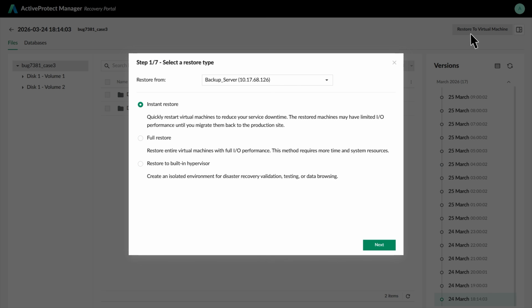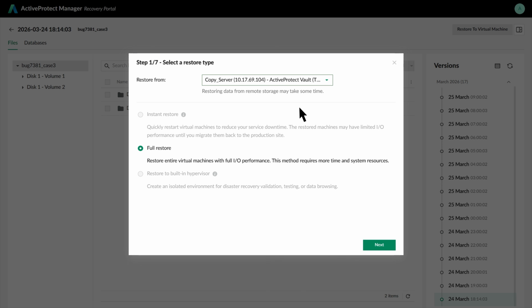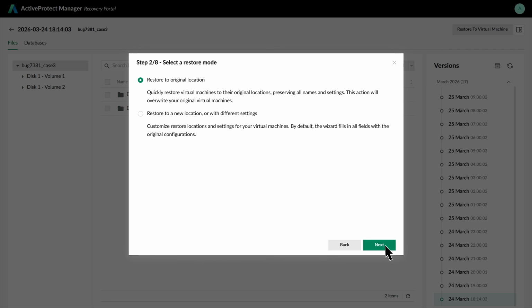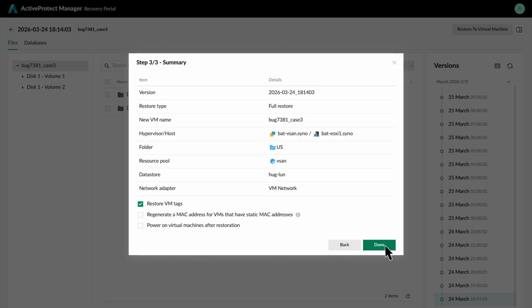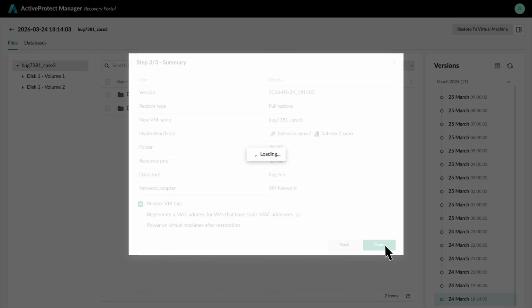On the data source screen, the same backup version appears in 2 locations. One copy is on the primary backup server, and the other is stored in remote storage. Select the remote copy, choose Full Restore, then select Full Restore to Original Destination. Review the information and click Done to begin the restore.